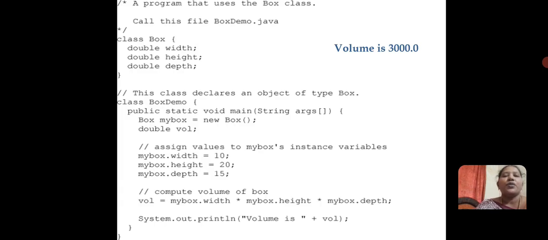Next, you are going to calculate the volume of the box. VOL is the double variable that you have declared after creating an object. So volume equals object name dot width times object name dot height times object name dot depth. If you multiply 10 into 20 into 15, you will get the value 3000.